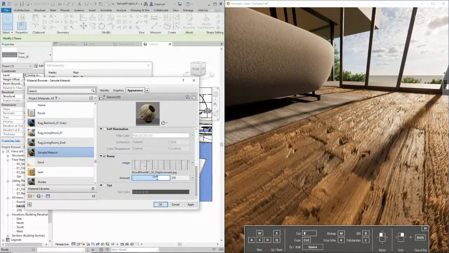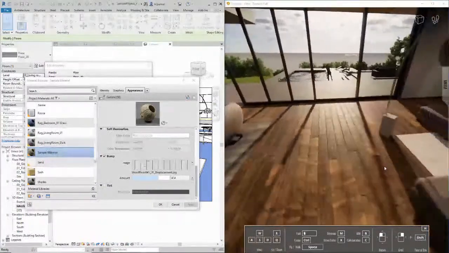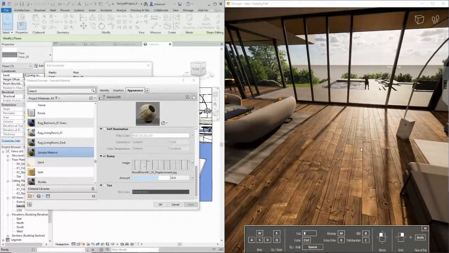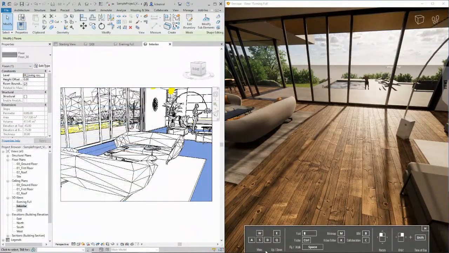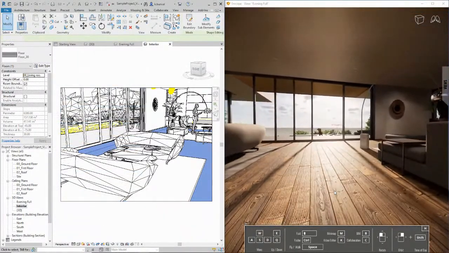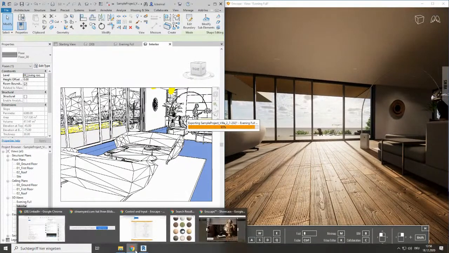I, however, will dial this back to regular bump map strength for my wood material here. So yeah, this is a really useful workflow in my opinion. Do this for all of the surfaces that will be visible in your rendering, and your rendering is very sure to be as close to photorealistic as possible.